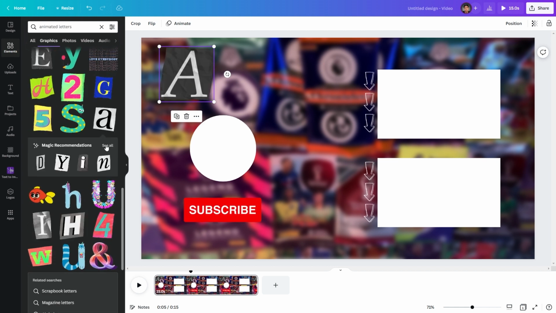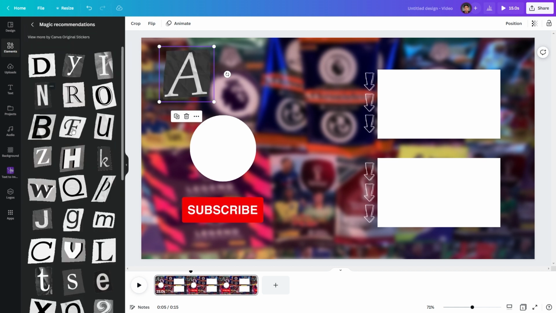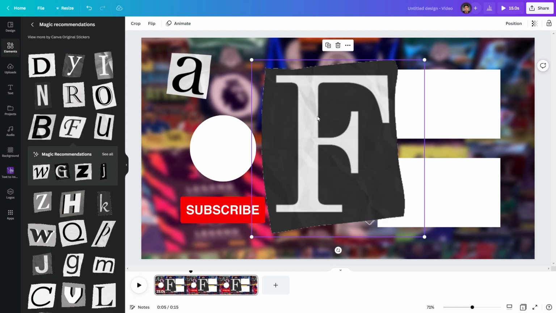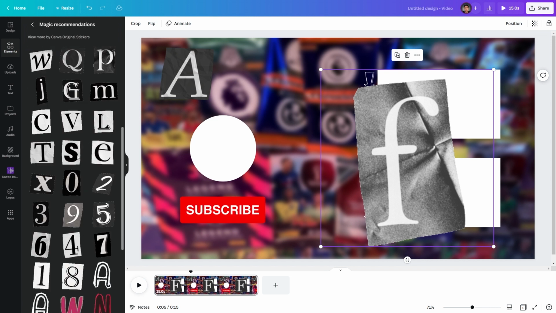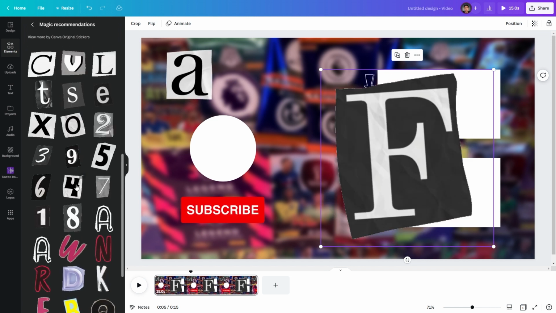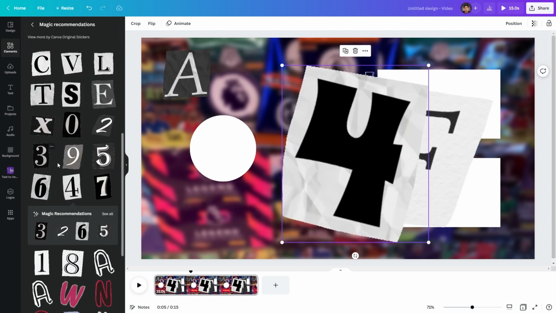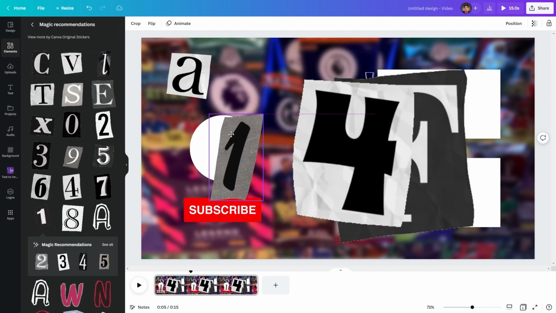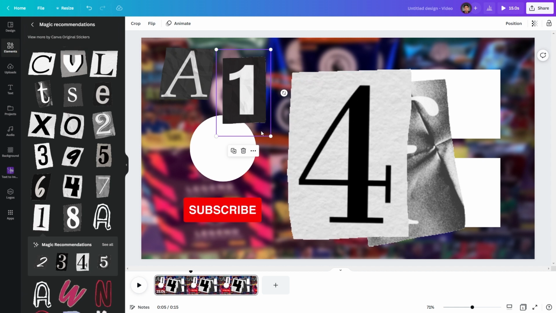So I think if I go to Magic Recommendations, this will give me more similar animated letters. And here is the F. And then we need to find the 1 and the 4. There's the 4. And here's the 1. So we're going to bring the 1 in and make it the same size as the A.